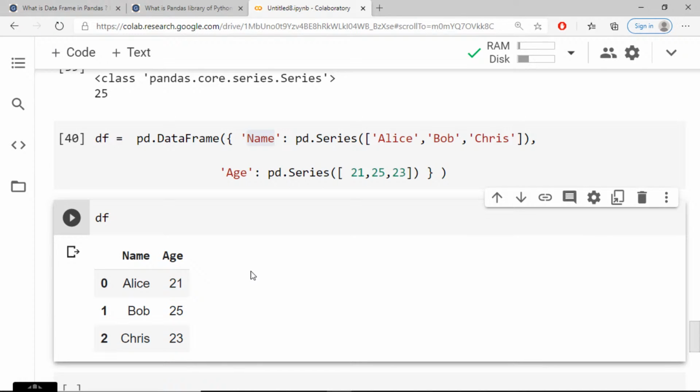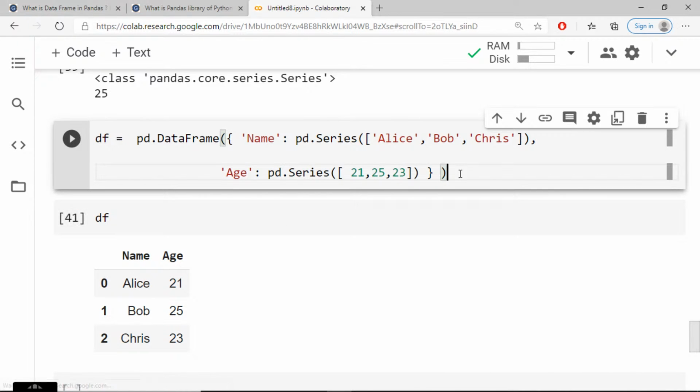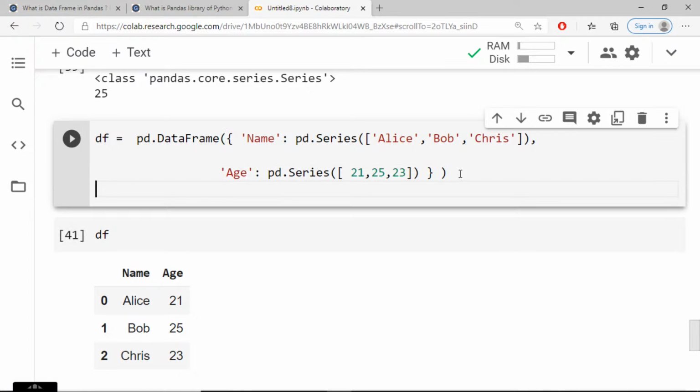Okay, the simple series I have created. Now I just want to add one more column to this data frame. To the same data frame, I just want to add one more column.